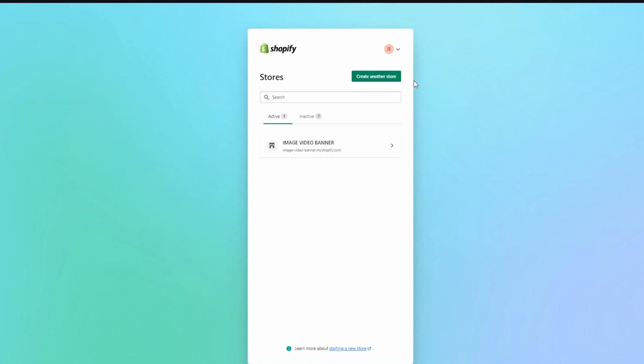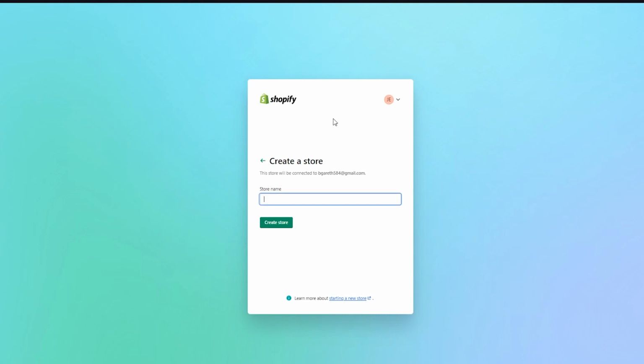Now you're going to proceed to creating a store, and then it's going to ask you to create a store name. So for the store name, just type, you know what, I'm going to type setup payment. I'm just going to put this in.